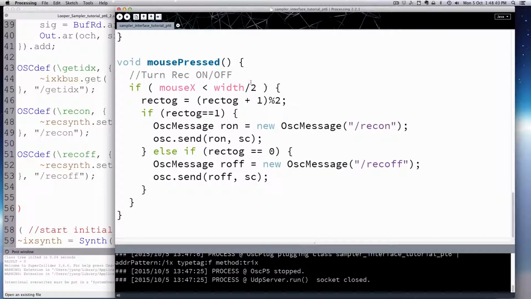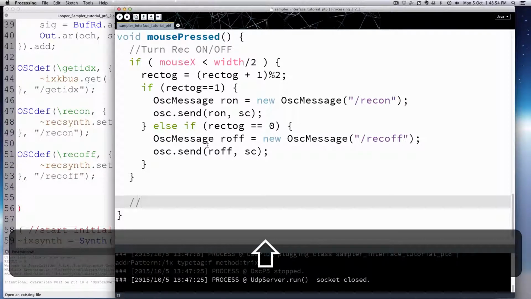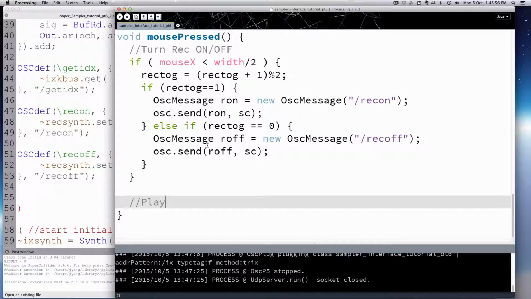All right, so right now this is record on off, and this if statement, if we put our cursor there, we see that it ends there. So we just keep track of all our curly brackets and where they end, otherwise we'll get errors. And we'll take another comment and we'll say play pause.